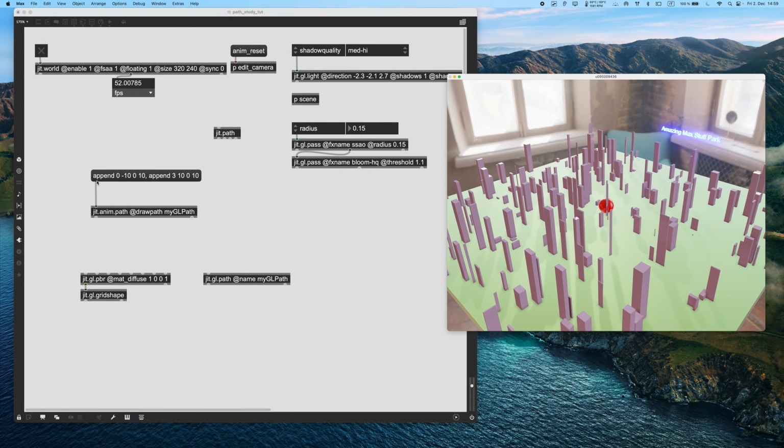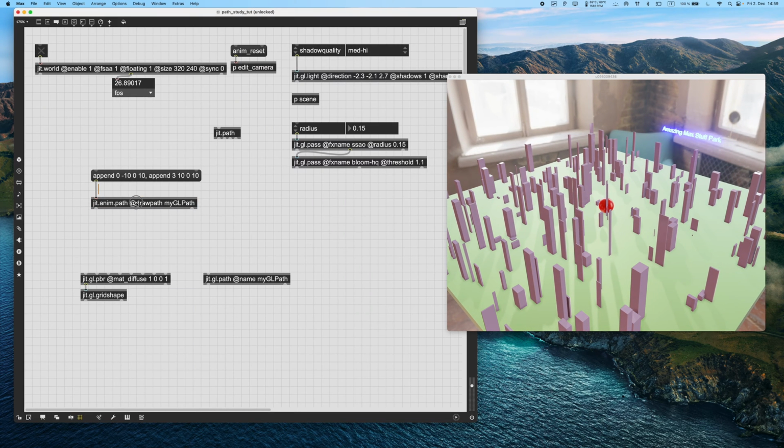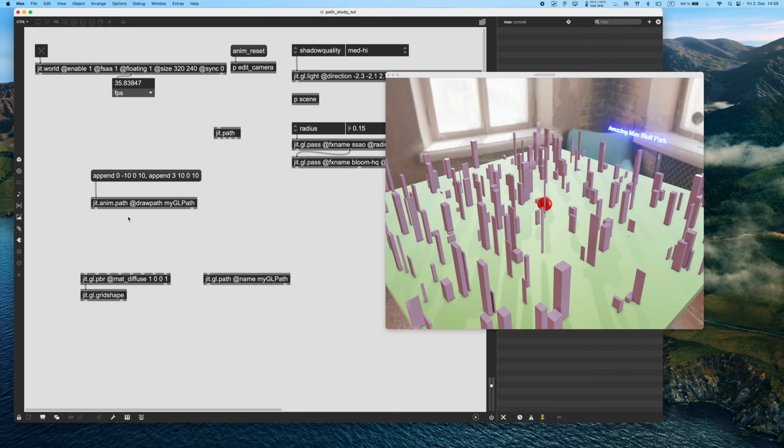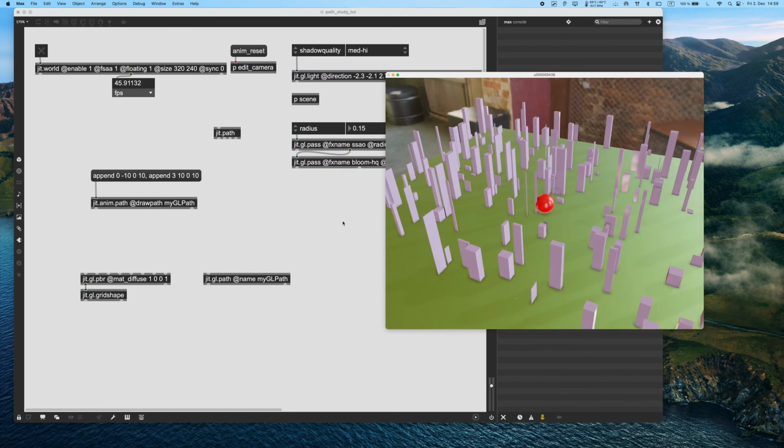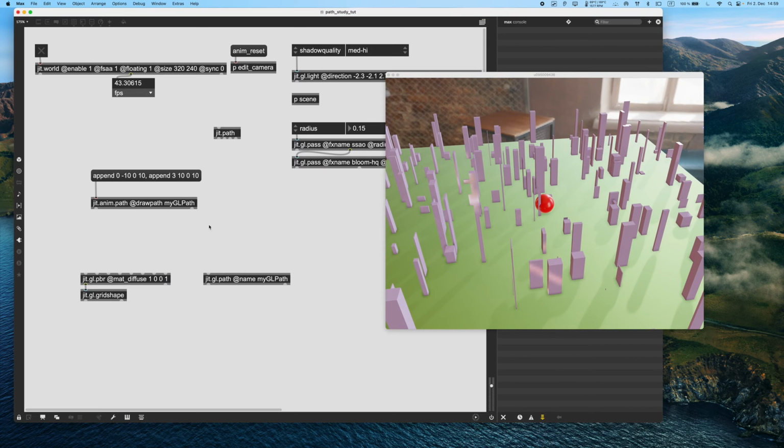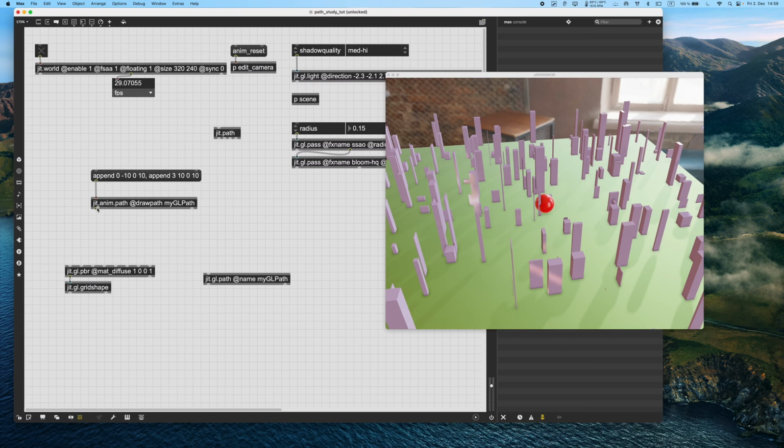So if we connect this here and bang this message, we see that nothing happens, because the jit.anim.path, in order to work, needs to be connected to a GL object. Otherwise, the anim objects don't work unless they are connected to a GL object. So let's connect it to our GL grid shape. But actually, let's do it like this.